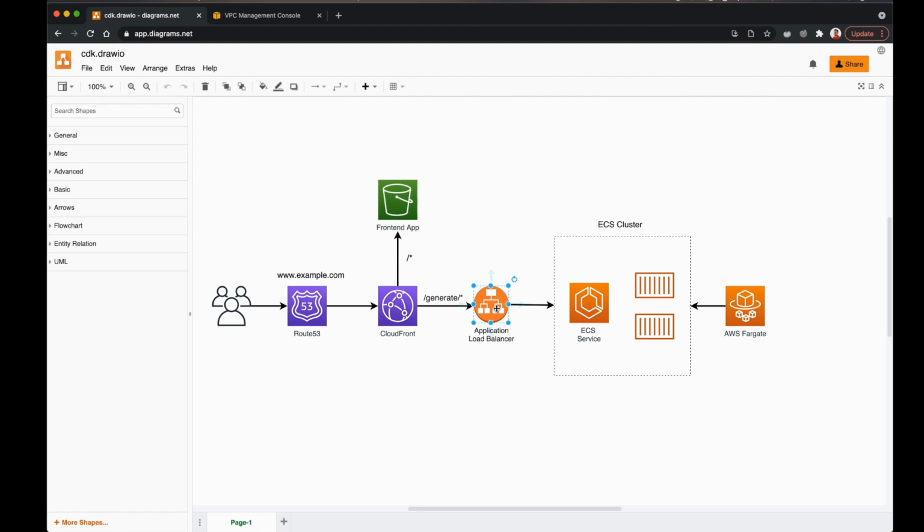Then we have an application load balancer, and this application load balancer is connected to a CloudFront distribution. I have added the application load balancer as a custom origin to the CloudFront distribution, and all the requests with the path pattern /generate/* wildcard will be directed to the application load balancer. The default route is /*, and the default request will go to the front end bucket and serve the front end application.